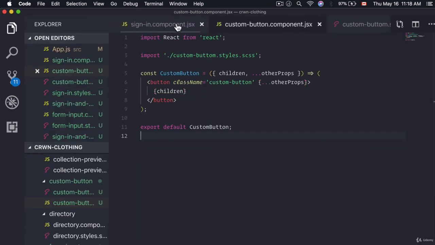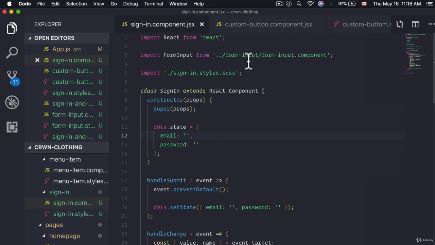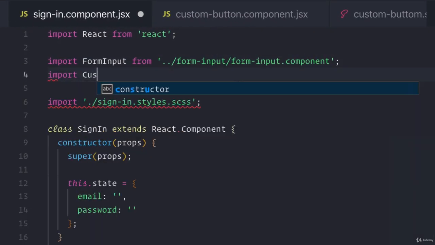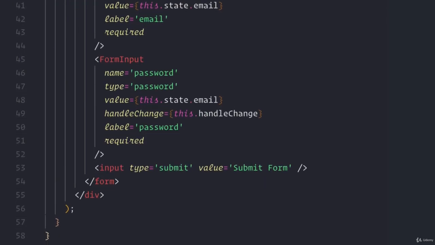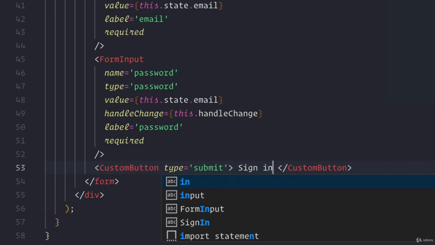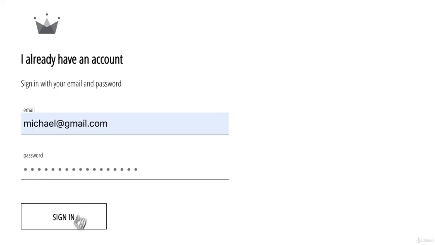we can now import our custom button into our component and replace this input with it. Now, instead of doing a value here, because we have children, we're just going to put sign in like so. And now we have our button.